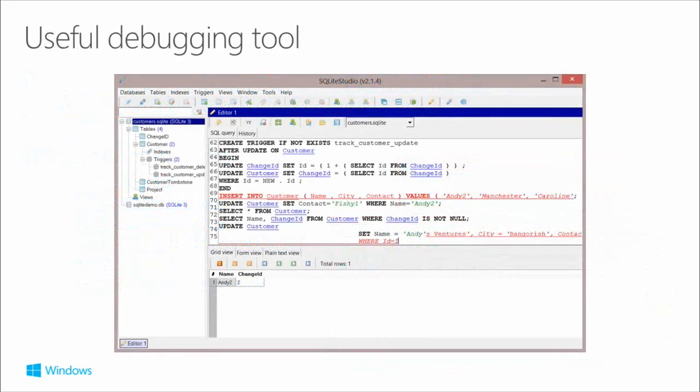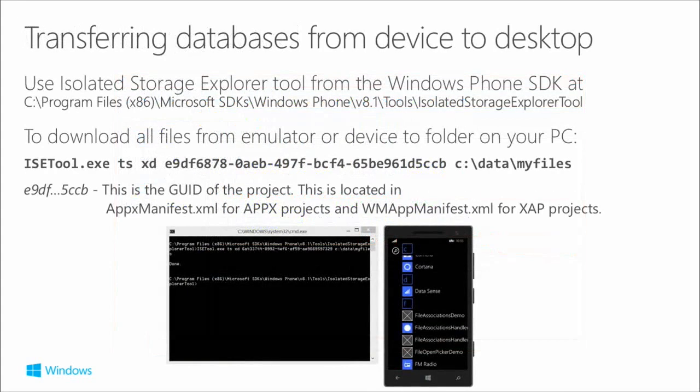There is a catch for that. Oh, this is a useful debugging tool. Mm-hmm. The catch is, of course, that they don't work for a database that's on a phone. Right. So you need to transfer it from your emulator or from a real phone, and you need to do that using a tool of some kind. And at the moment, for Windows Phone 8.1, the tool we have is the Isolated Storage Explorer tool from the Windows Phone SDK, which comes with the SDK.